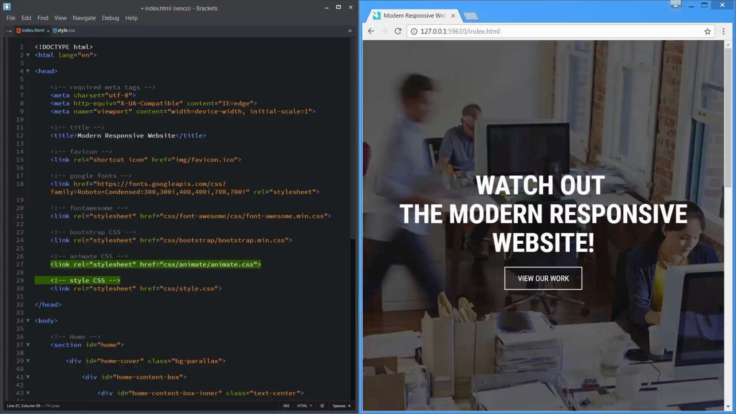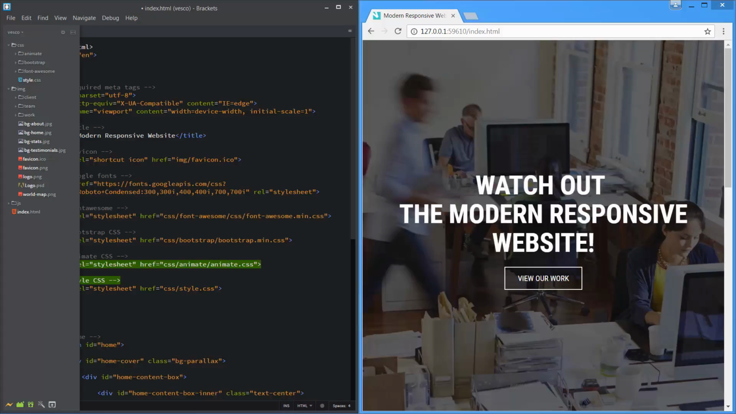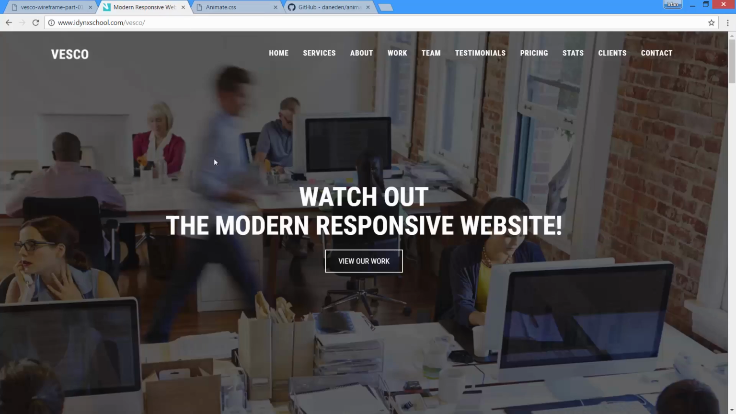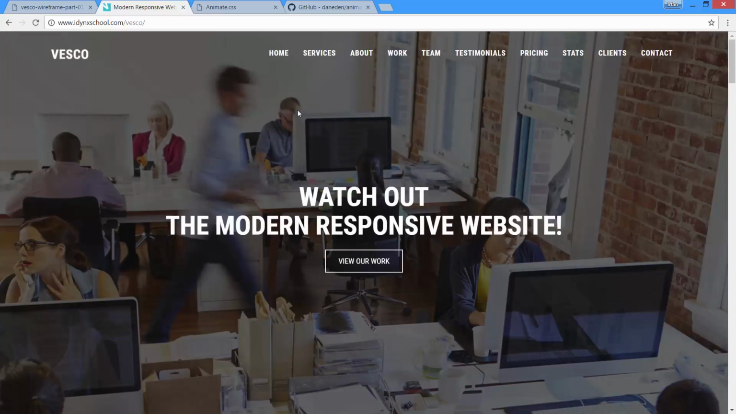and let us start adding animation to our home section. Before we start using this animate.css library, let me first show you how the animation for home section should look after adding animation. This is the home section of the VSCO project. If you pay attention, I have added fade in animation to the background image, and I have added zoom in animation for heading and button elements with some delay. Let me show you how we can achieve such kind of animation.